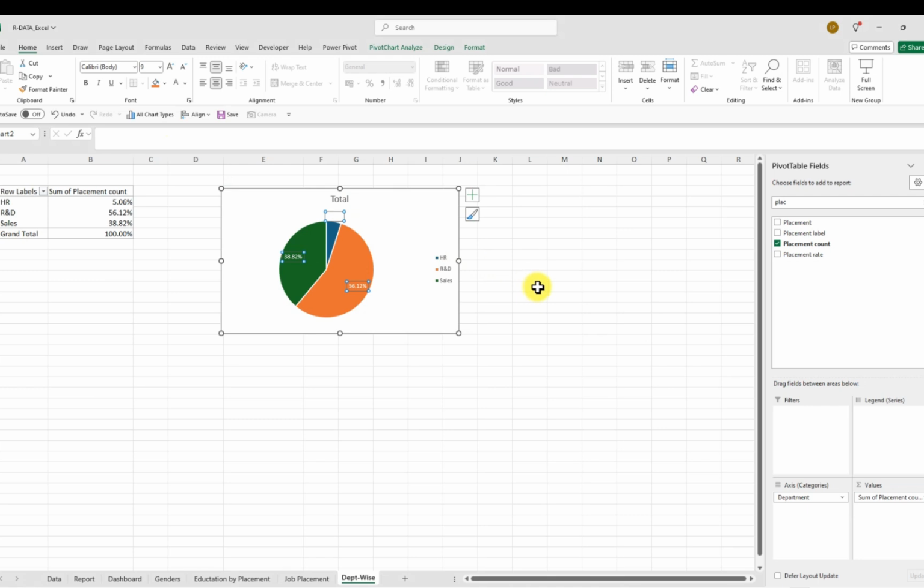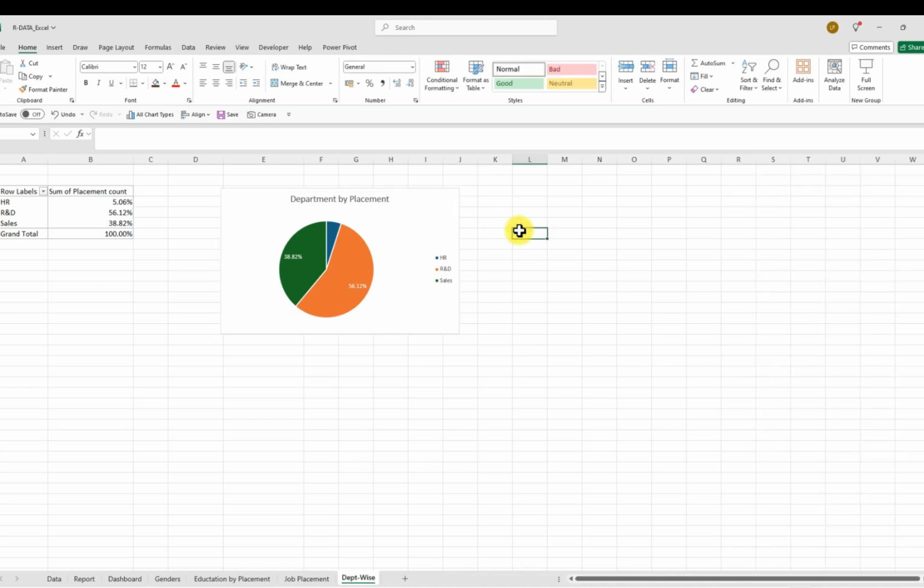So we have that already, and we are going to name it department. We can just make it Department by, what? Placement count. Or we just make it by placement. Department by placement. So we have this, we can just put it here.